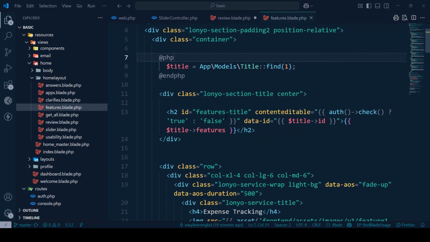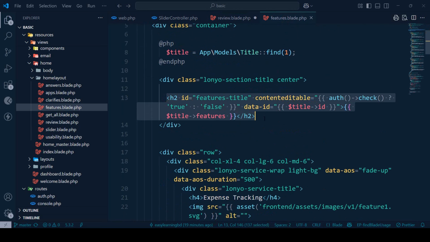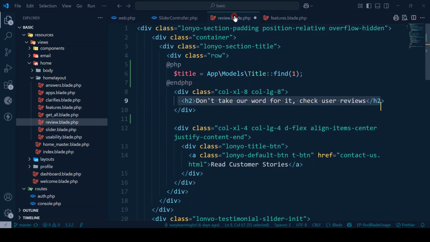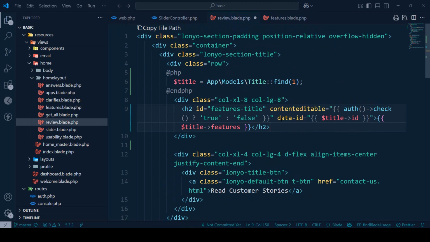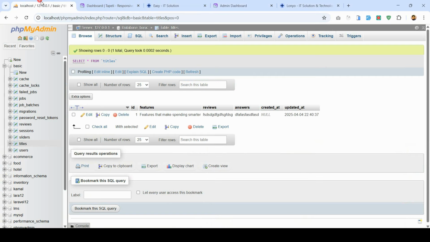Now here, the same thing. I want to copy our h2 root tag from the features that I have already done. I copy it, and now into this h2 root tag in our review, I paste it. I simply want to change the name from features to review, and then the view is the review title. The rest of everything will be the same. With this title I want to access the ID, and with this title I want to display our database-related field data as reviews.